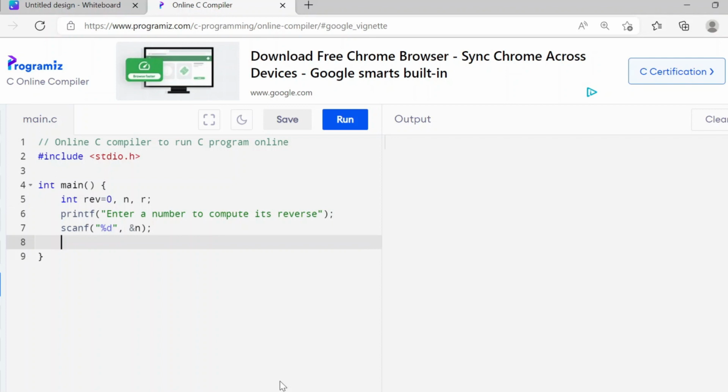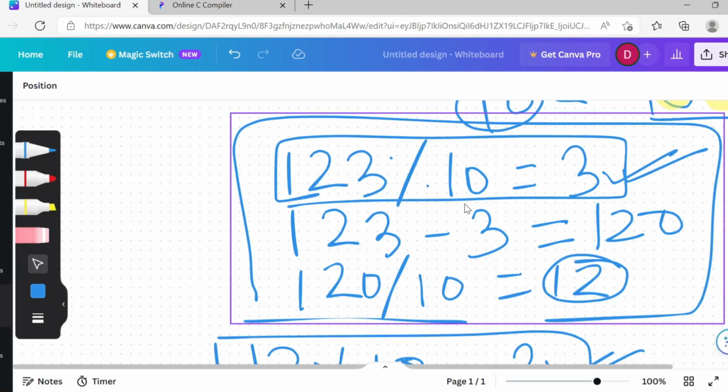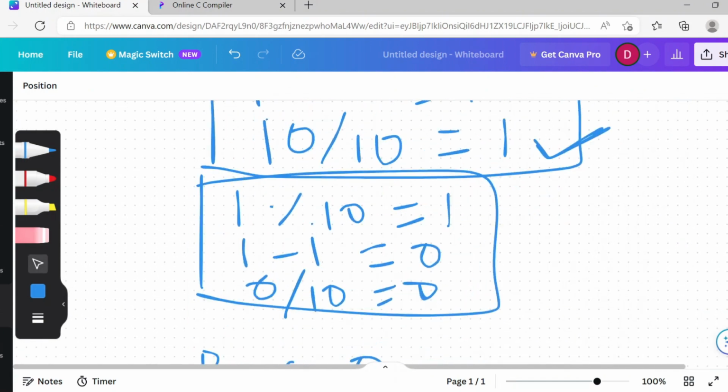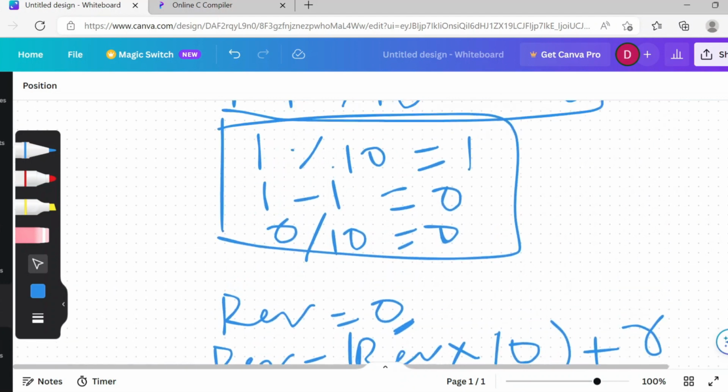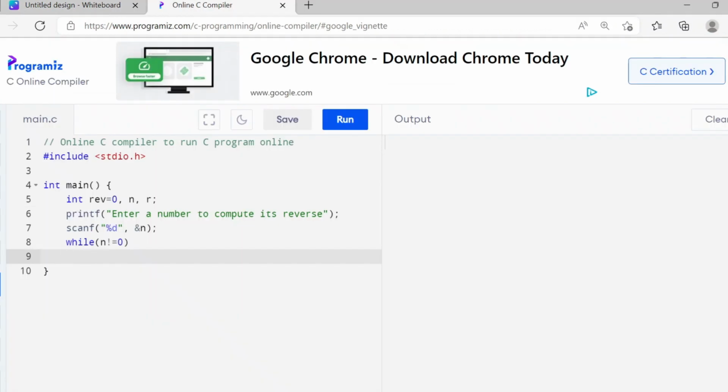Now we are making a while loop till n is not equal to 0. Why? I discuss it here. You see, we are running this loop till the value of n is not 0. So we need to run this loop till the value of n is not 0, right? Okay. So while n is not 0, what to do?